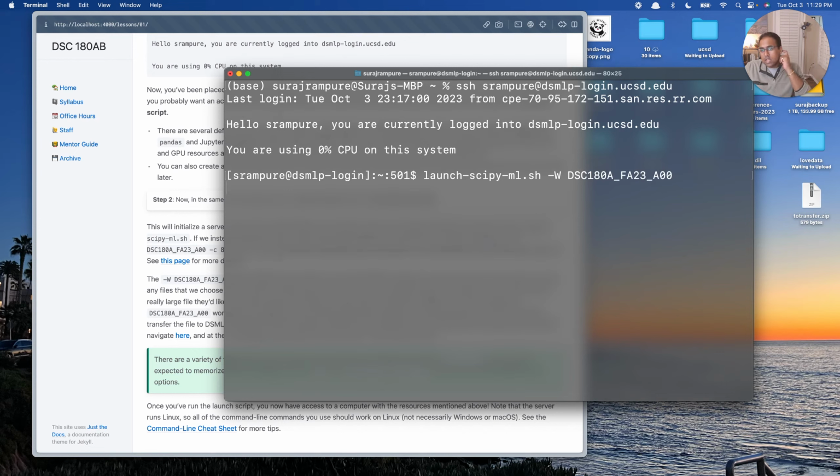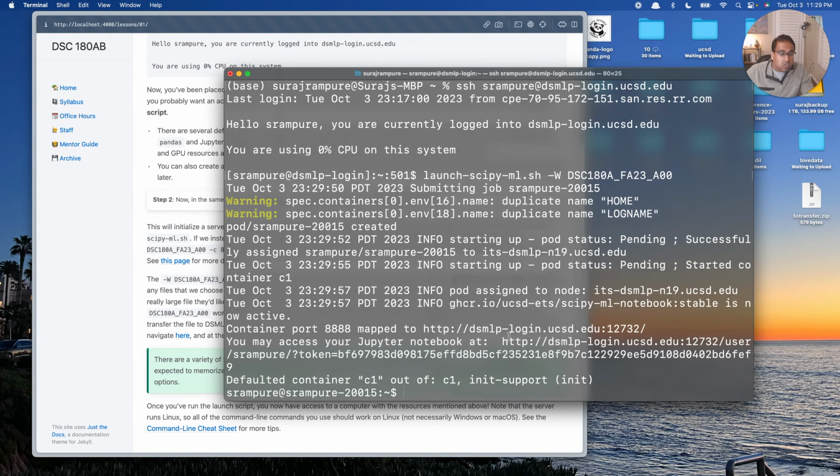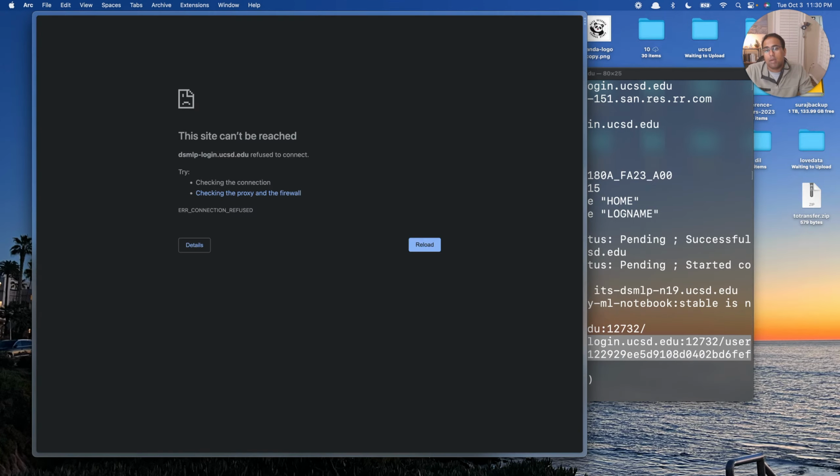There we go. And now we need to pay close attention because as it launches my actual server, it's going to give me a URL where I can try and find my Jupyter notebook. But you'll notice if I take this URL, this is the one I'm talking about, and try and open it in my web browser, it's not going to work. It's going to say dsmlplogin.ucsd.edu refused to connect.